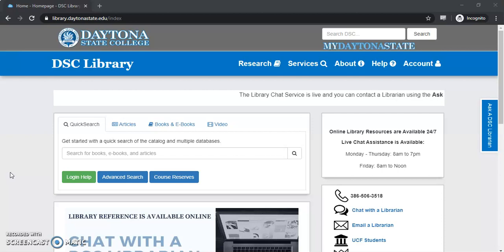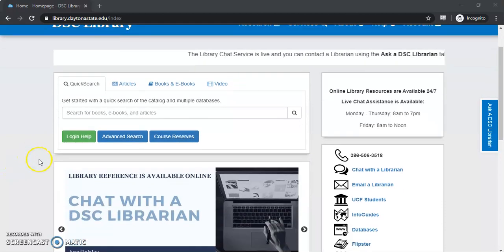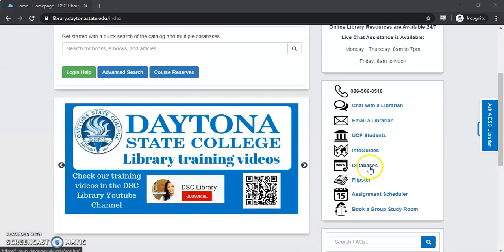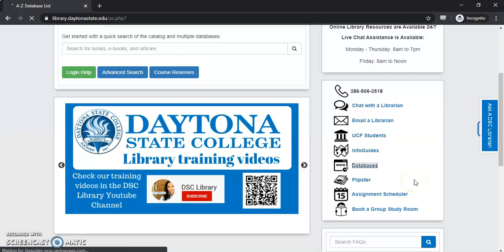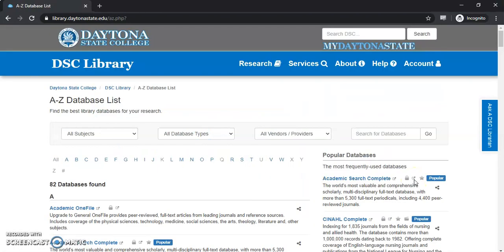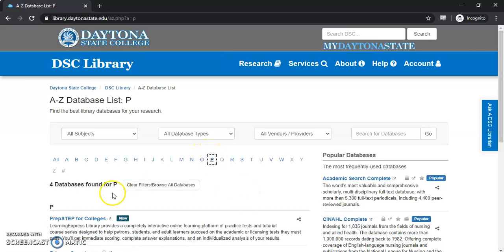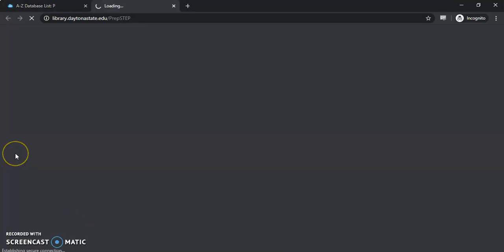Today I'm going to show you how to locate the general knowledge test using one of the library's databases. After you get to the library's webpage, scroll down to the database tab on the right hand side, select that. This will take us to an A to Z alphabetical listing of all of our databases. The database we're looking for is called PrepStep for colleges. It should be the first one to jump up there.